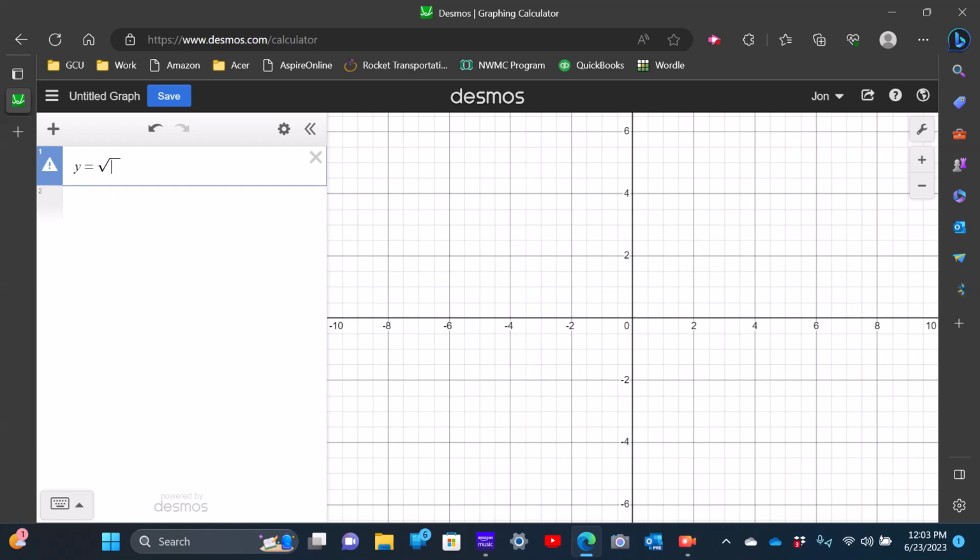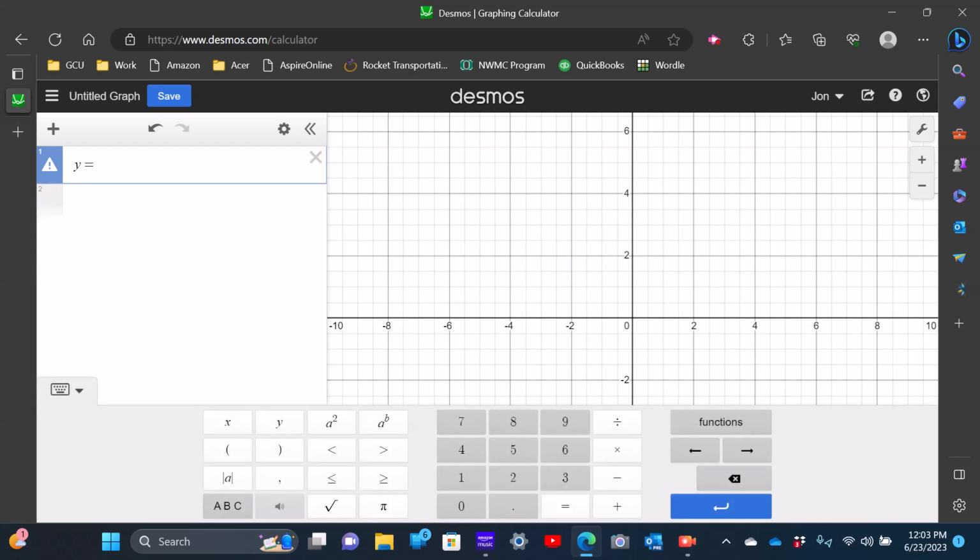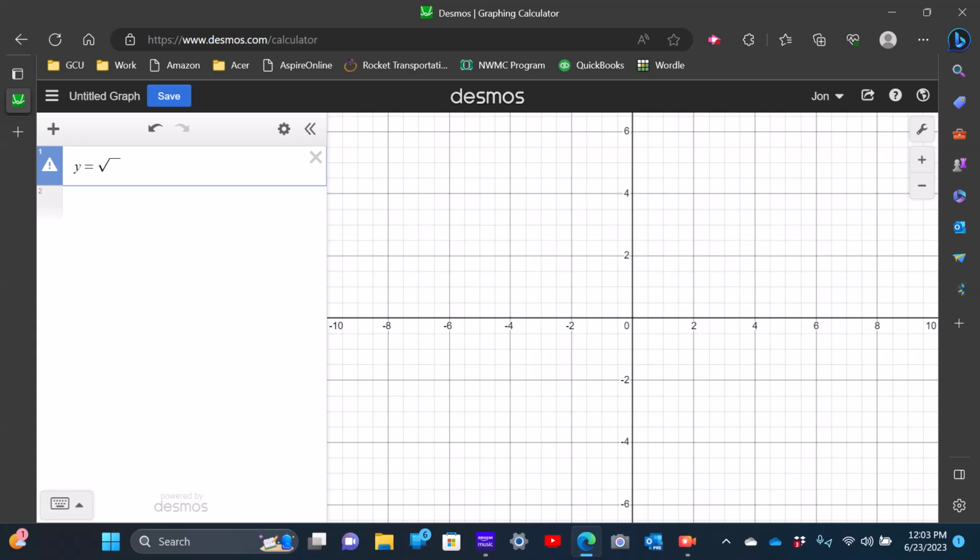I can type in SQRT and Desmos recognizes it as a square root, or I can come down here to the keypad, and in the left hand side of the keypad there's a square root, and click that as well. Now underneath the root I'm going to type in 49 minus x. Now if I want to square it using the keyboard, Shift 6, then I type a 2 in. See how it graphs that.